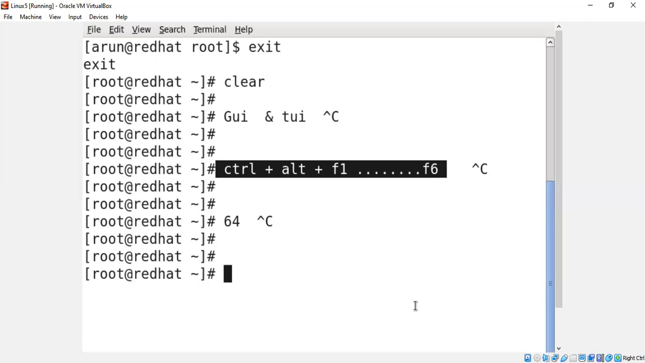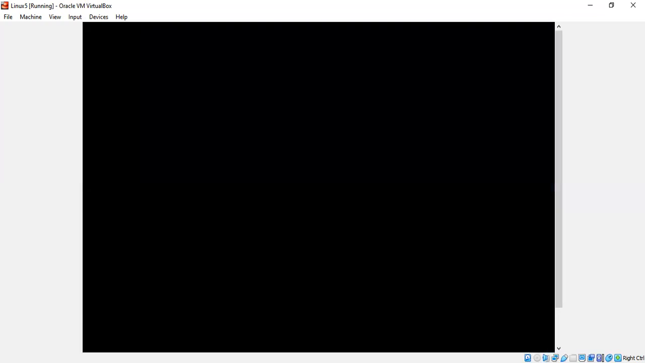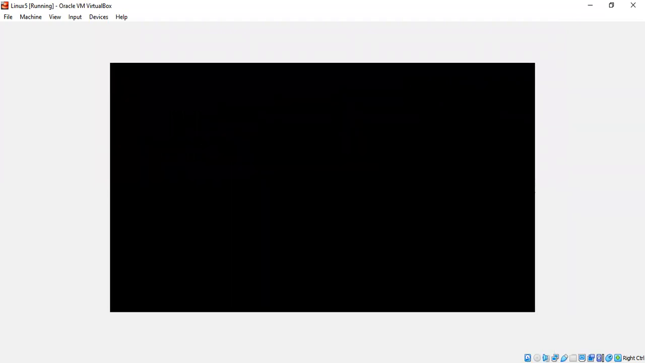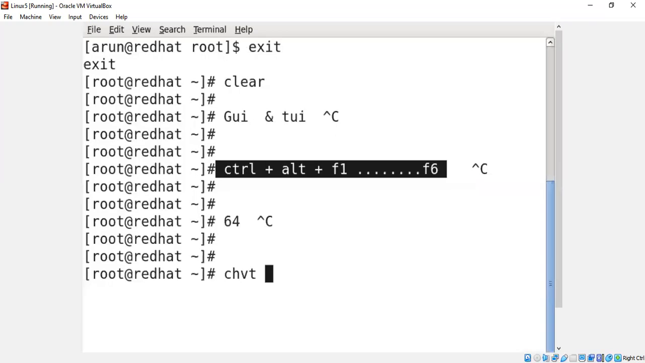So for that you have to use the command called chvt. Suppose, for example, I wanted to go to the 50th terminal. For that you run chvt space 50. If it is configured, you will get the login window. In my case it's not configured, that is why it's blank. Now, if you wanted to come back to the graphical, you have to use Control F1. Now I have come back to the graphical.